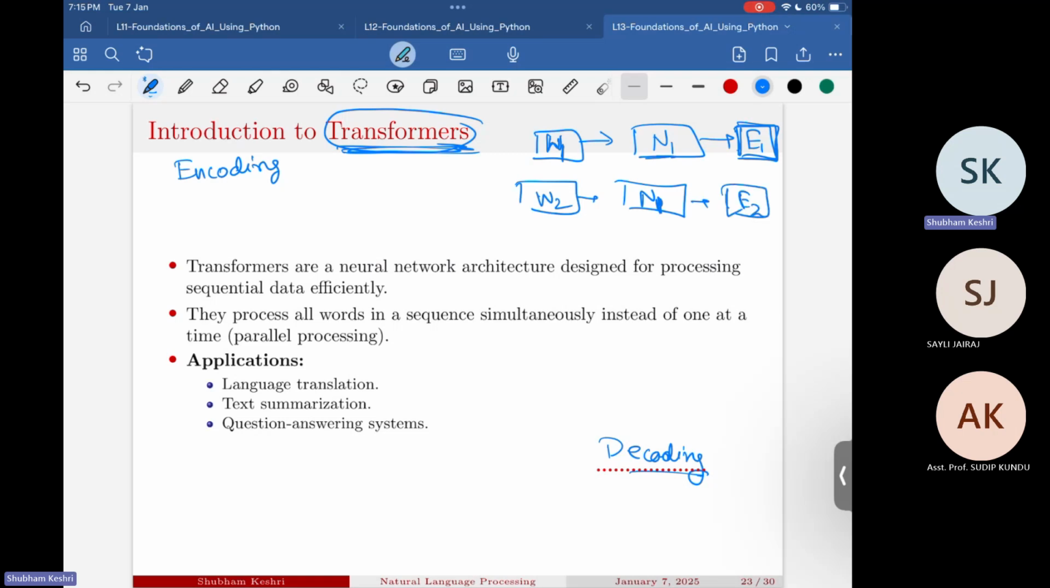and then I'll get a new encoding, E2. Now you may argue with me that when we are giving word 1 and word 2 separately, the context of the words is lost. We don't know how word 2 is related to word 1. So what it does is, with this output it also takes one more argument, which is the position.